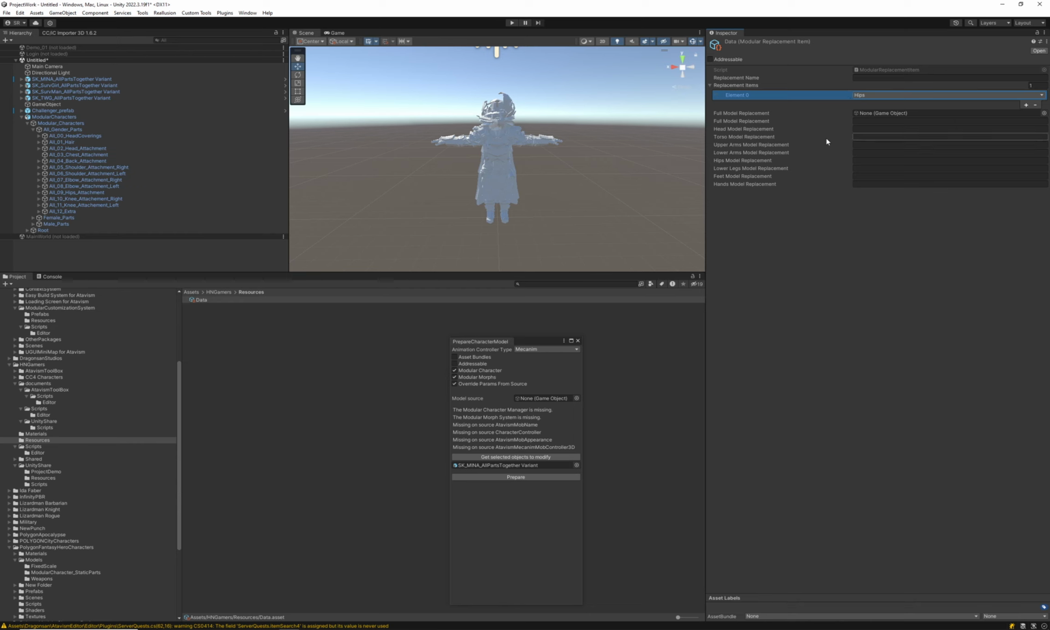So if you just want to replace the hips, then you could target that and it would go ahead and replace that item. You could put it into the full replacement and it would target the item.